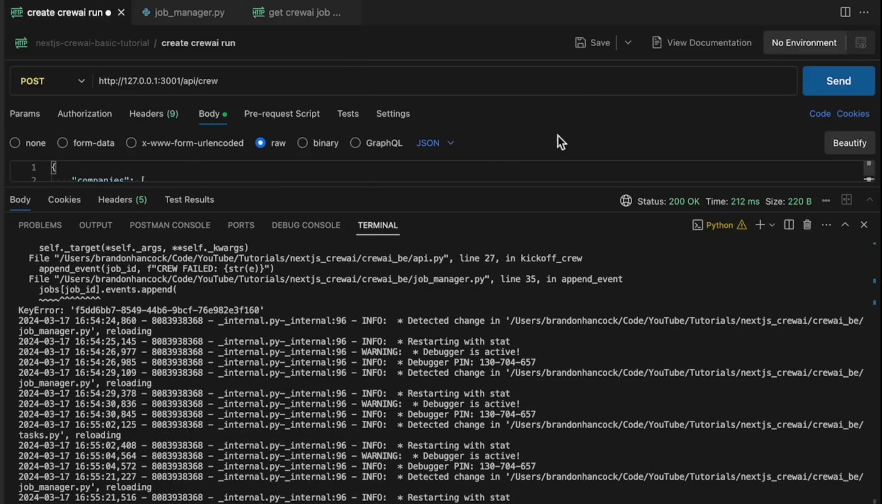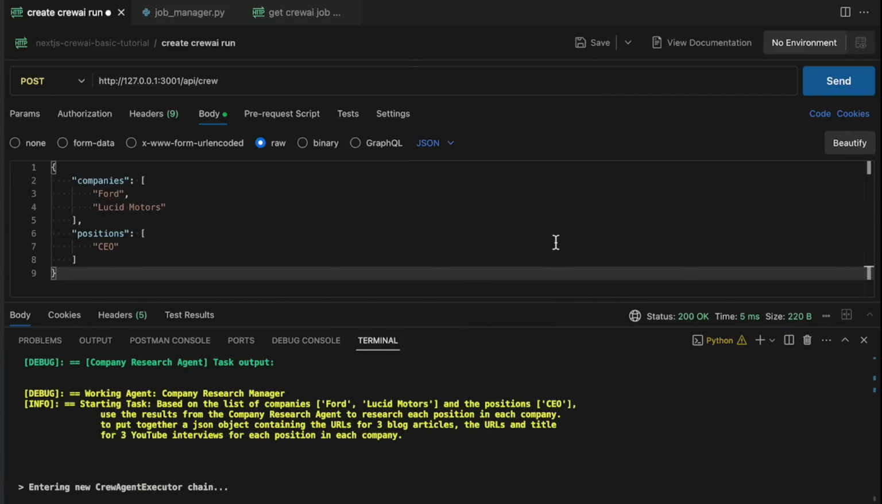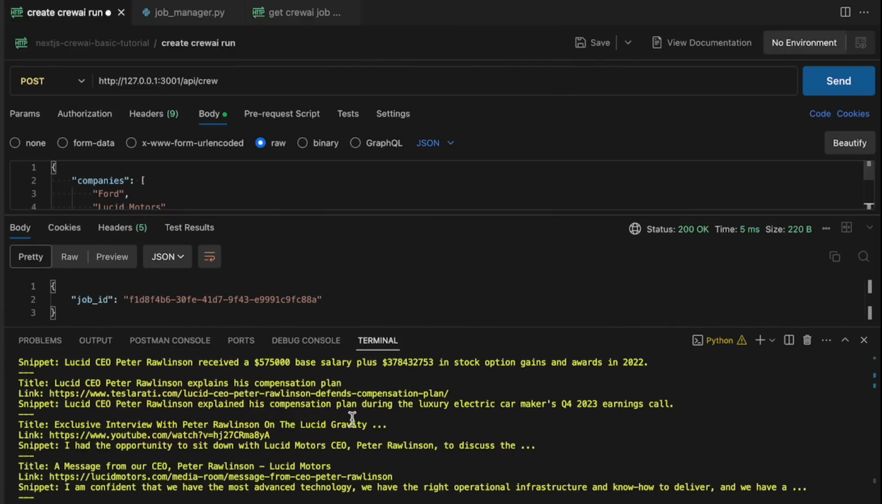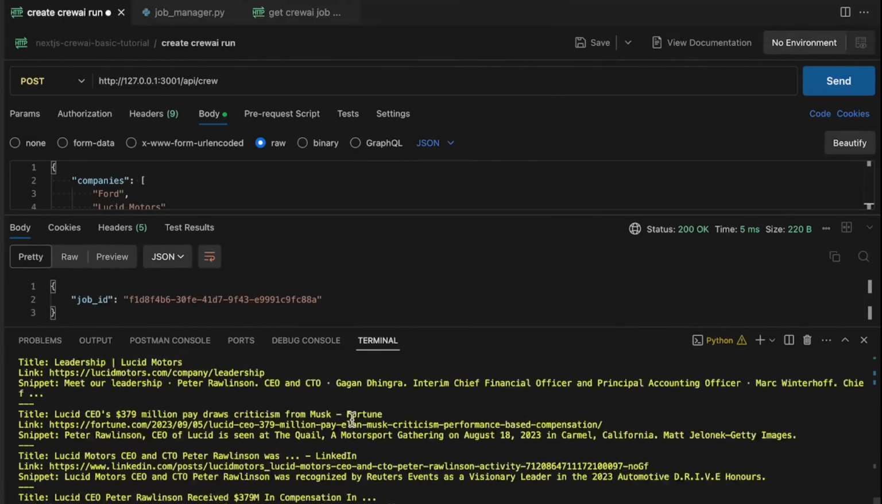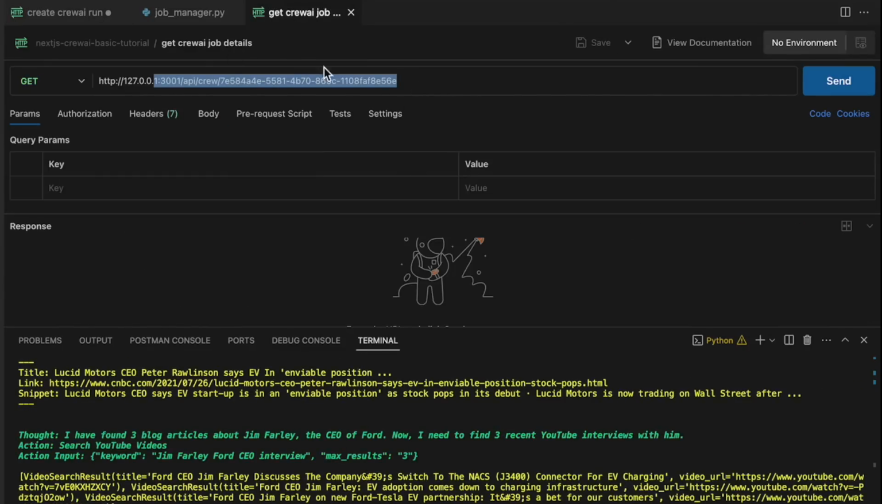So now let's try running our crew again one more time. And then fingers crossed this got rid of all the issues. And it looks like it did. So now we're off researching and actually getting all of the different titles and everything. So now what we should be able to do is come back over here to our get results.